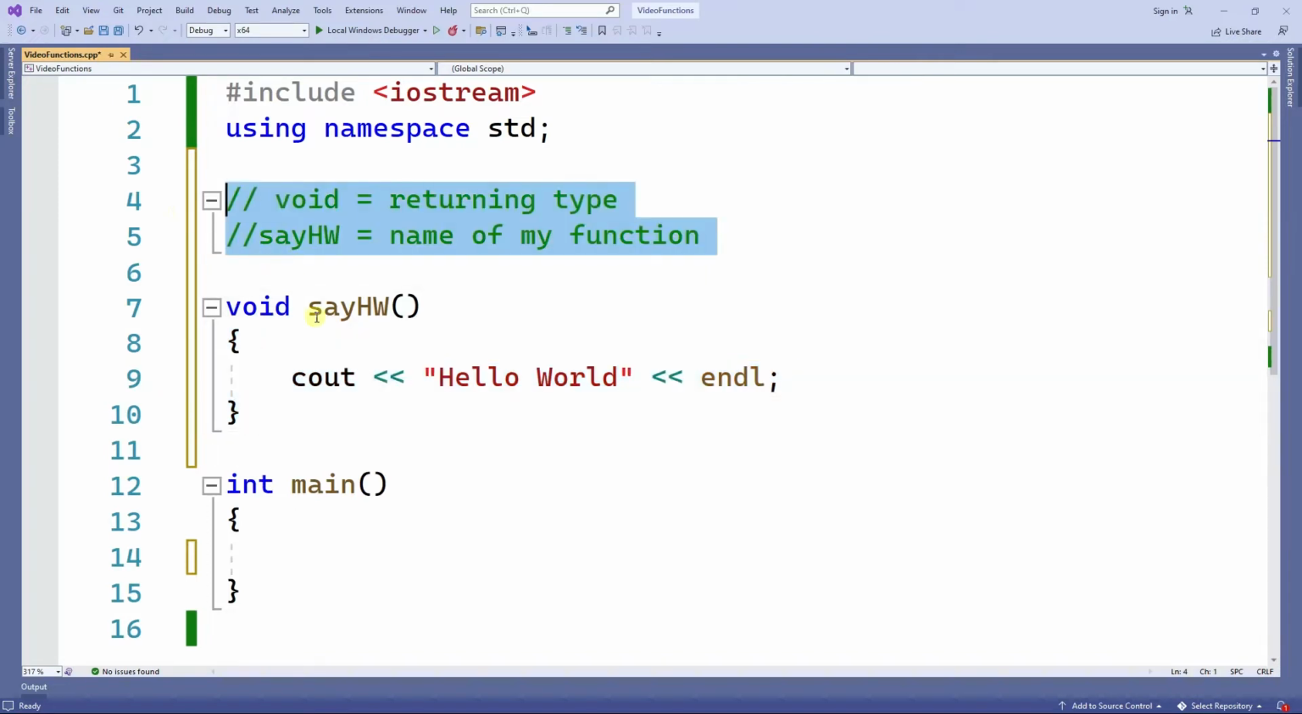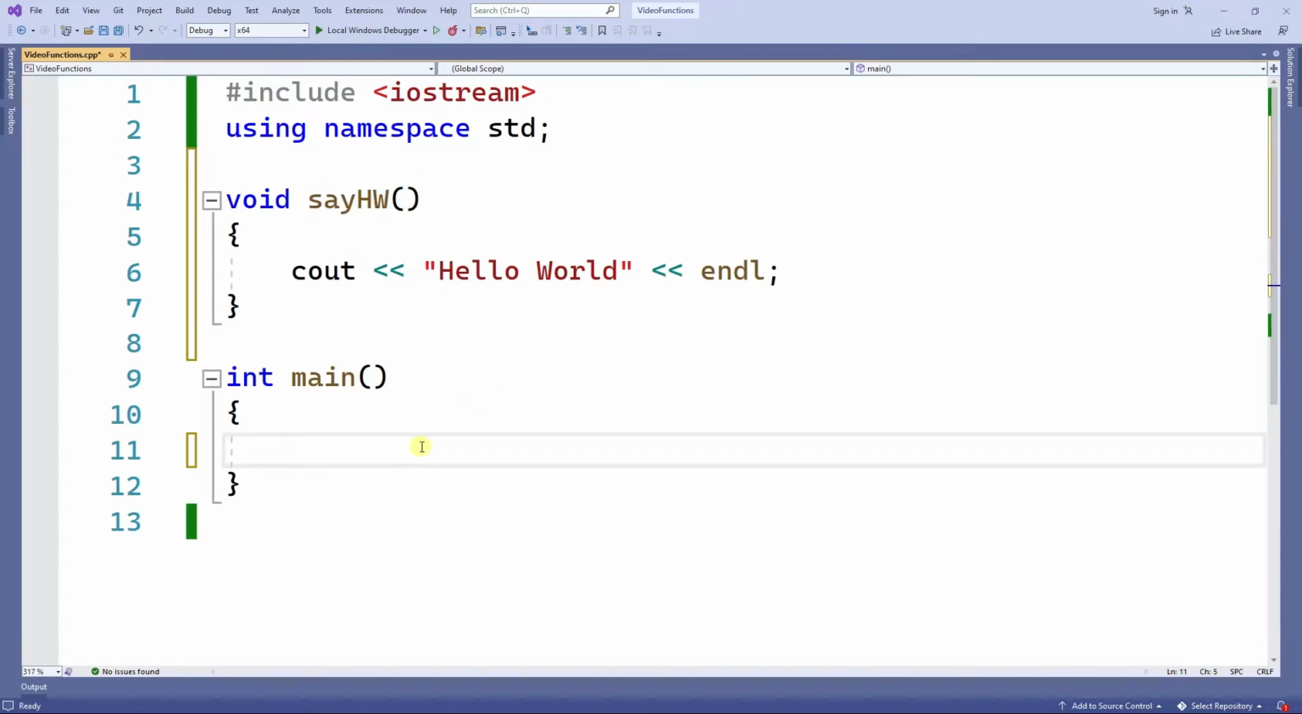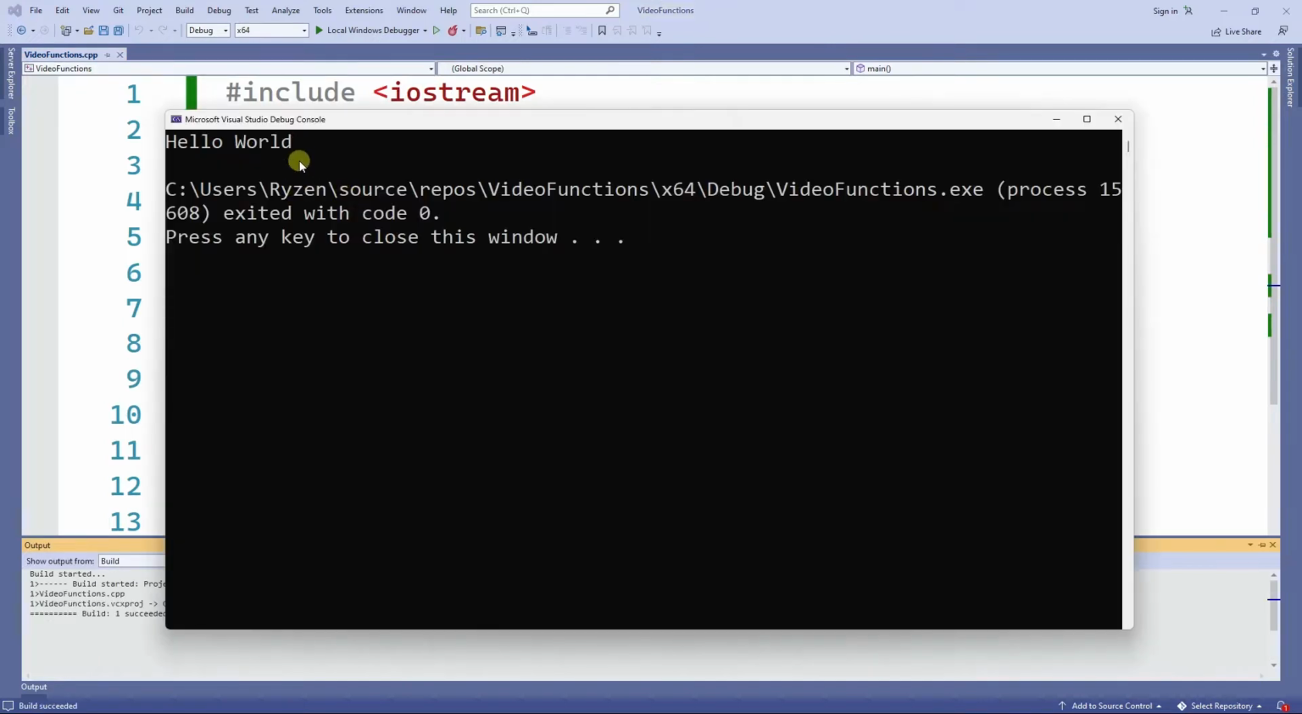Let's call this function so it gets executed. In order to call this function, I'm just going to copy the name of the function together with the parentheses, and then when you run this code, line 11 is going to call this function, and then this function gets executed. So I'm going to run this program and I get hello world here.